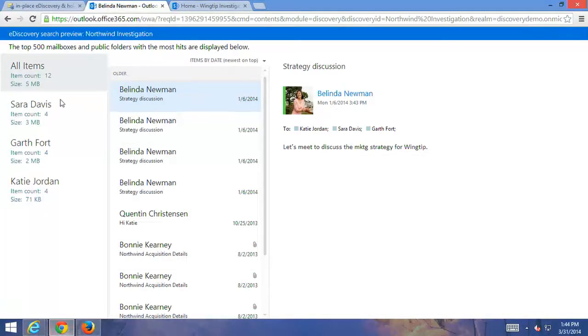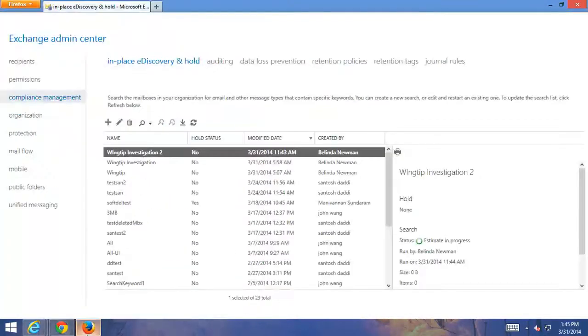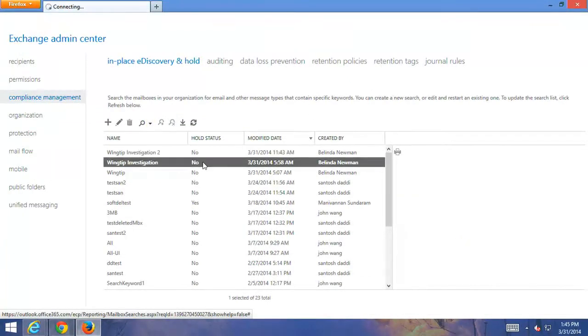We also show per mailbox statistics. So you'll see we break down Sarah, Garth, and Katie's mailboxes so you can get an idea. Okay, is one of these people contributing a lot? Is this kind of where a lot of the data is coming from, etc. I can also do that for the public folder search as well.